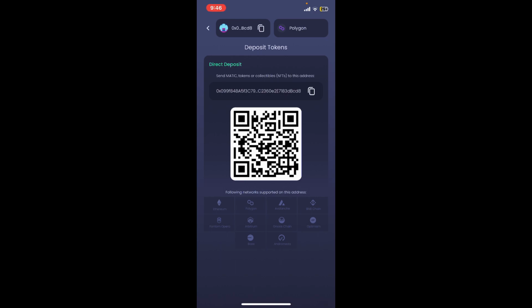You can share the QR code with anyone if you want to receive cryptocurrencies from them. You can also copy the wallet address by tapping on the copy icon and send it to anyone you would like to receive funds from. So that is how you will be able to find your wallet address on Ambire Wallet. So that's how easily it can be done.